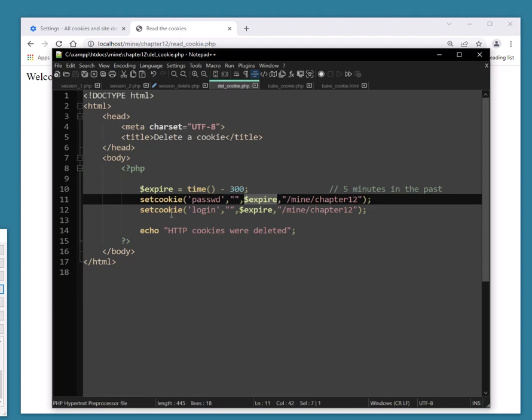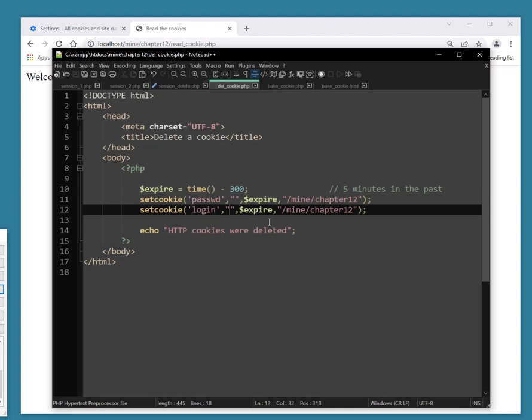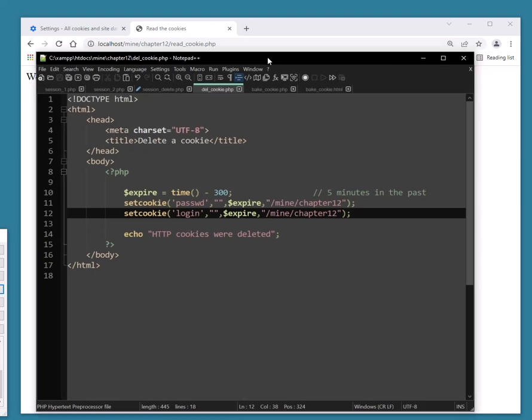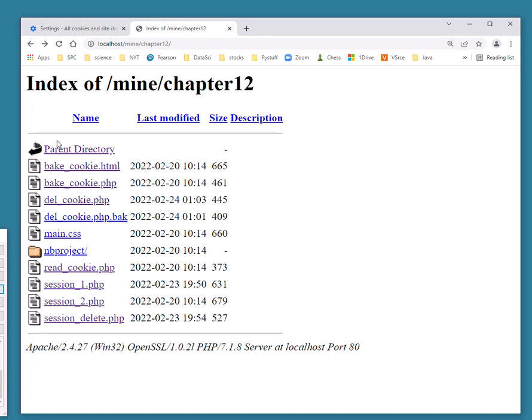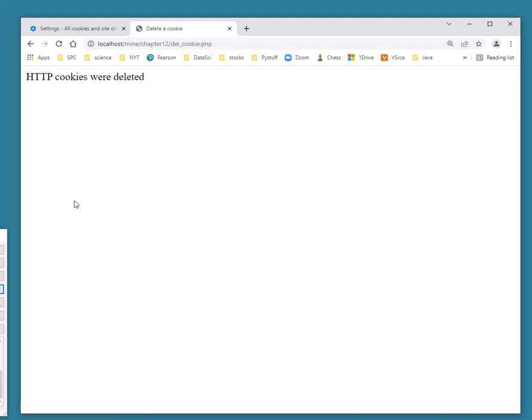Okay, and do the same thing for the login cookie. We're going to delete it as well. We'll set it to be an empty string, set it to the expiry date in the past, and we'll specify its path where it was located. So let's run that. So we could run that just by going back, and we'll try delete cookie. Here it is right here. And it says the cookies were deleted.